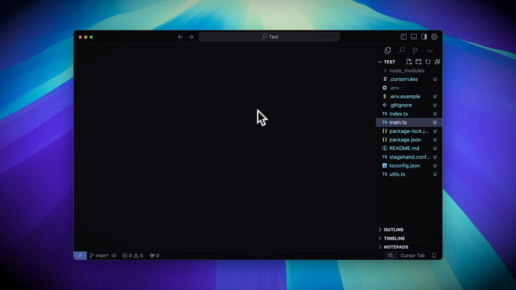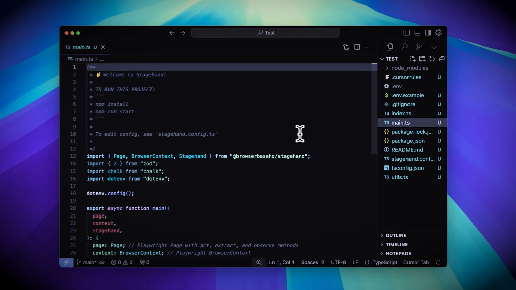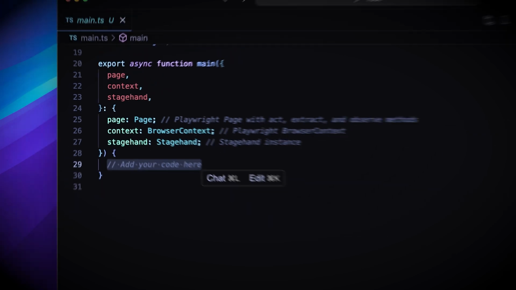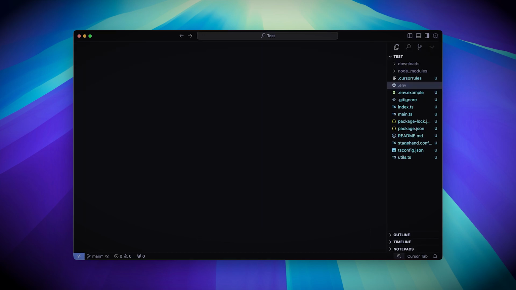Here in Cursor, you can see that I've opened up the project. In the sidebar, we're going to open the main.ts file where the installation instructions are also provided. We'll scroll down to add our code here. With Cursor, we can simply instruct it to write the code we want to execute by describing it in plain English. Cursor will then convert our instructions into code automatically and handle the task. This is how it works, and once the code is ready, you can execute it.